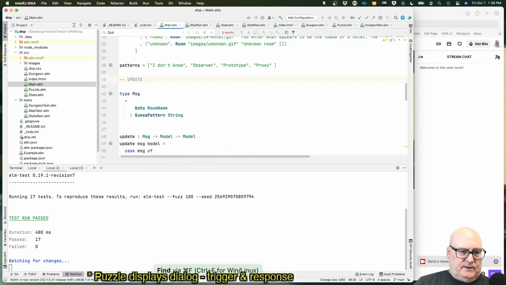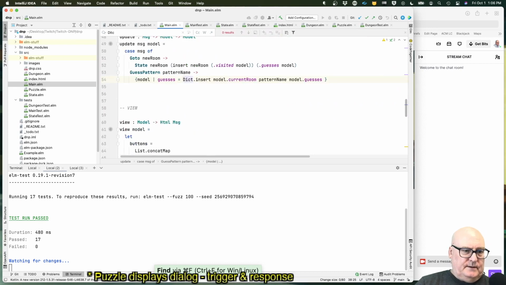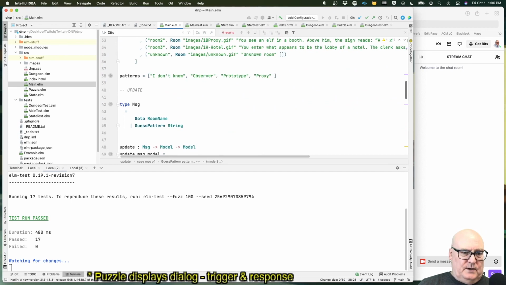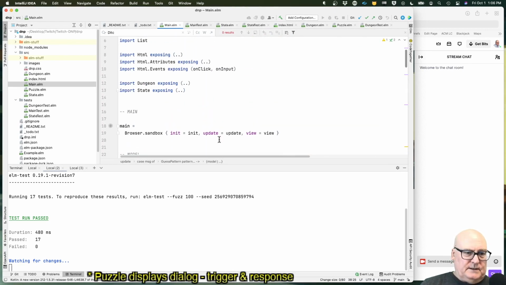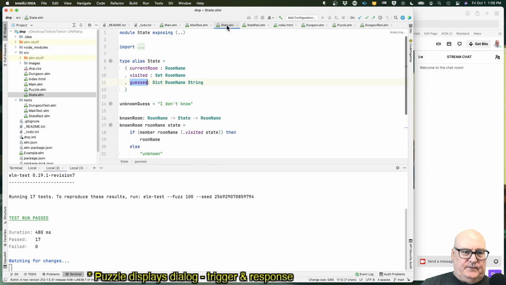Let's look for dictionary. Dictionary insert model.current room. Model is a state, which current room has a room name. Okay, so I can alias them. All right, that's a little advantage.